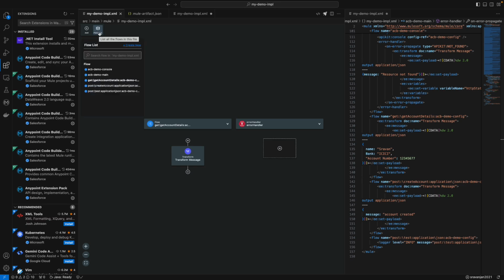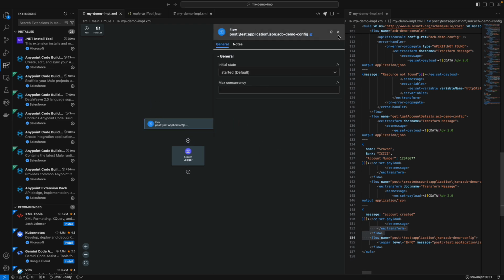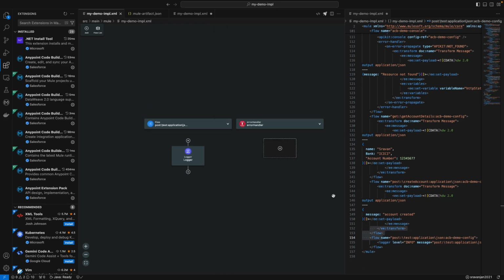All right, so if you want to switch between flows, I know those who got habituated with Anypoint Studio, where you can view all the flows, this is something new for you. But if you get habituated to this, eventually you will be fine. So like that, you can view all of your flows here.